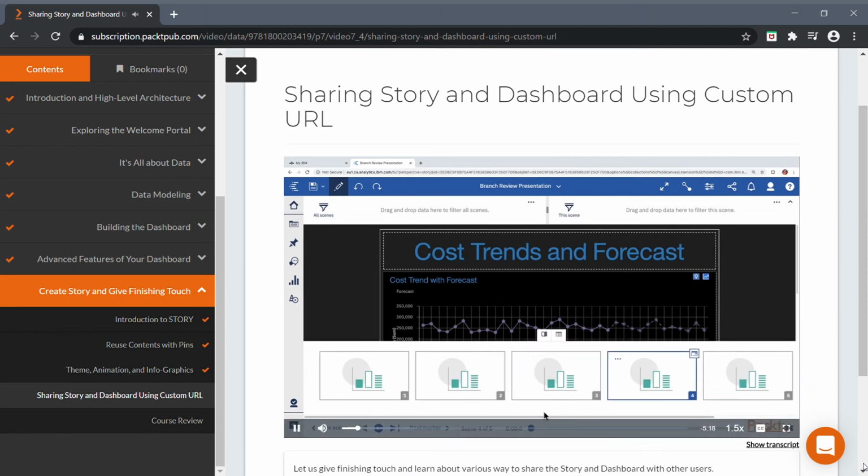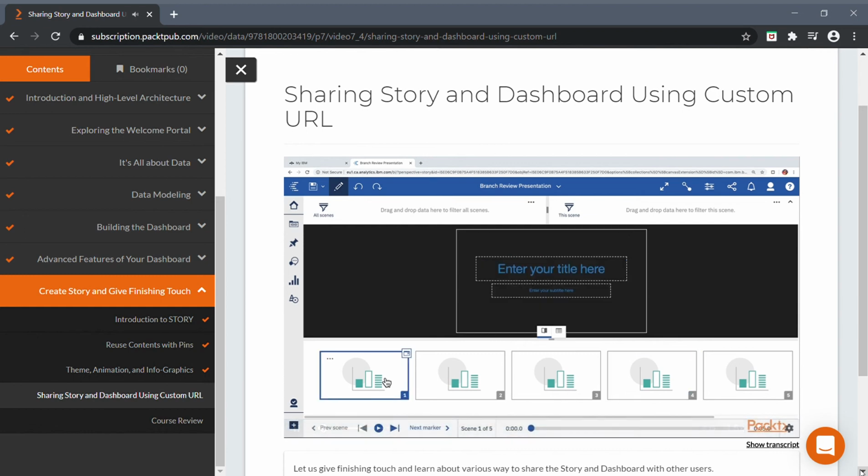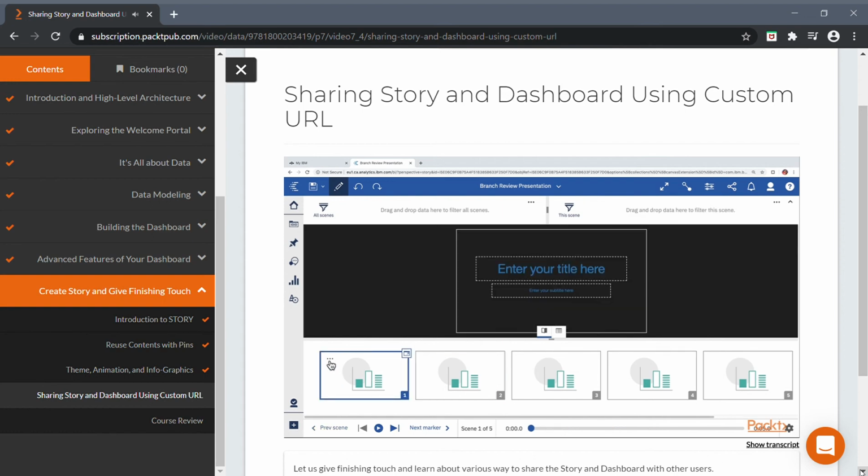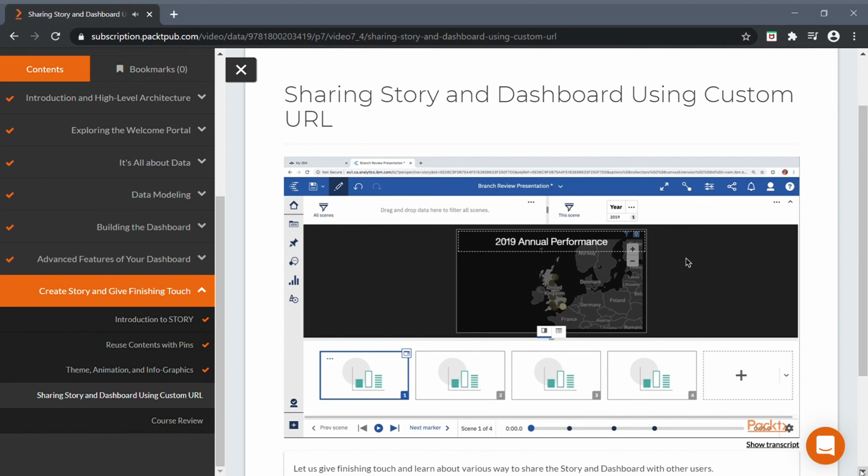Let's open the scene selector and go to the first scene. This is a title slide. Because we are using our second scene as the title slide, we do not require it. So let's click on these 3 dots and then delete the scene. On the second scene, we have already changed the fonts, backgrounds, etc. and we have defined the timeline.